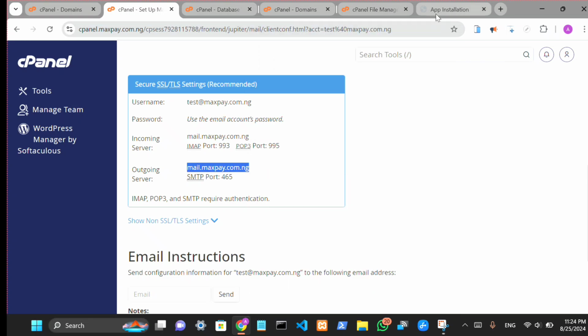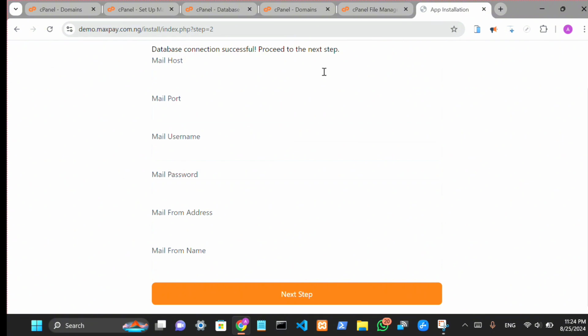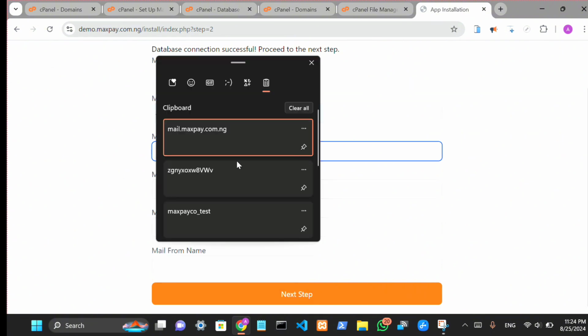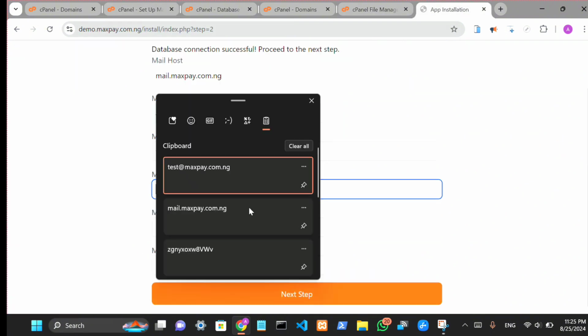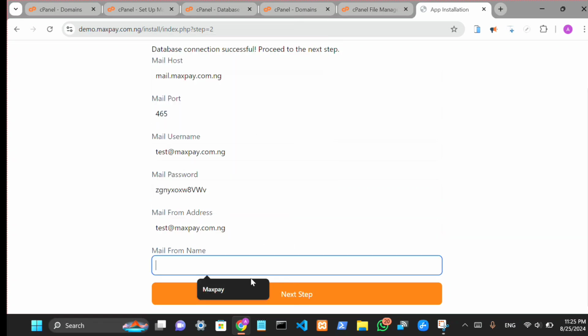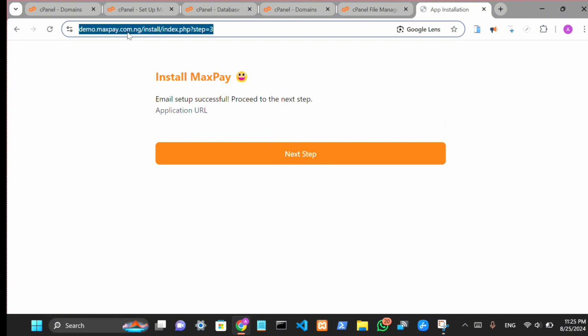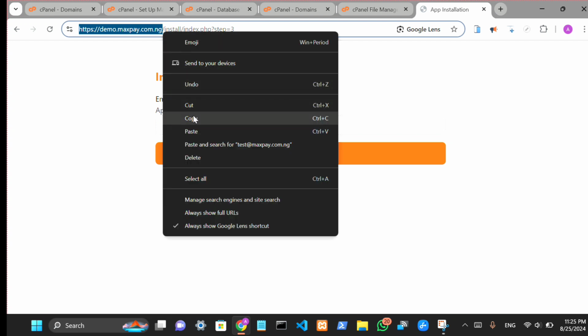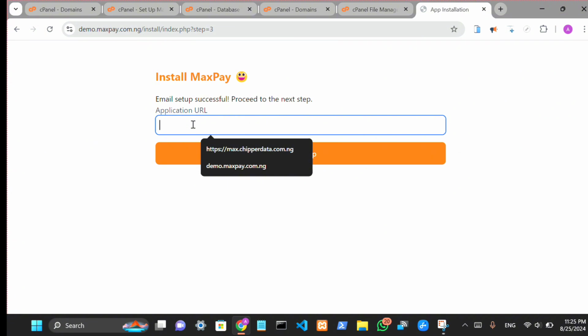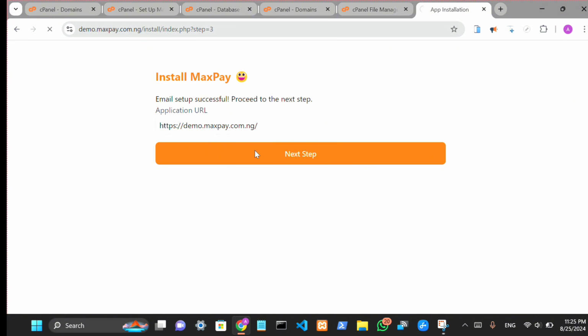Head back to our installation screen and input those mail server details into the corresponding fields. I'll try to expedite this step. You can follow the same method. Click on Next Step to proceed. For step 3, it's straightforward. You'll reach a page where you need to input your application URL. Copy your app URL from the domain settings, just as I've done here, and paste it into the required field. Finally, click on Next Step to continue.